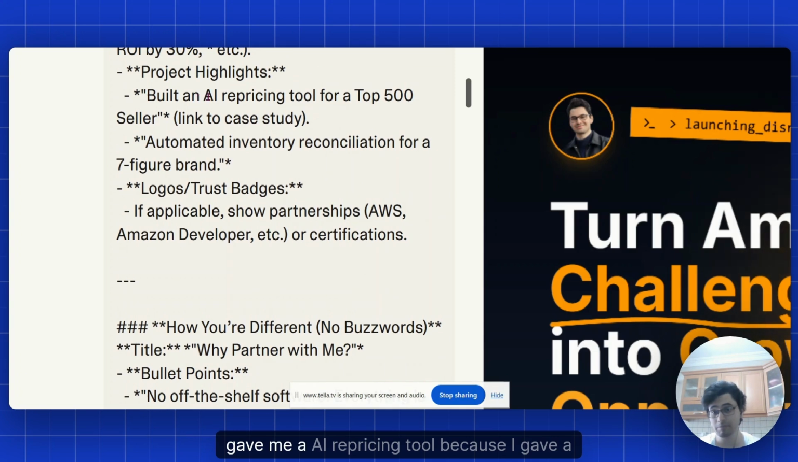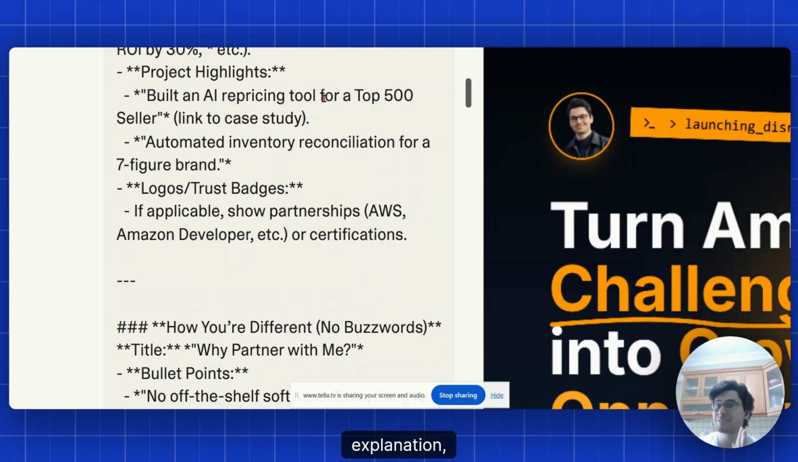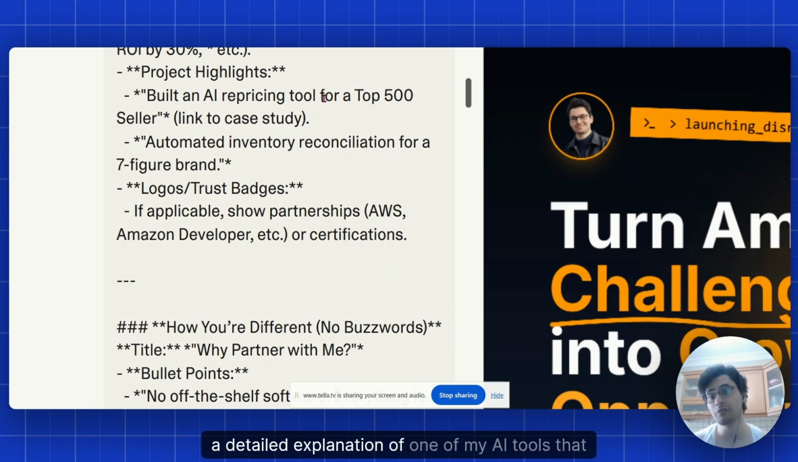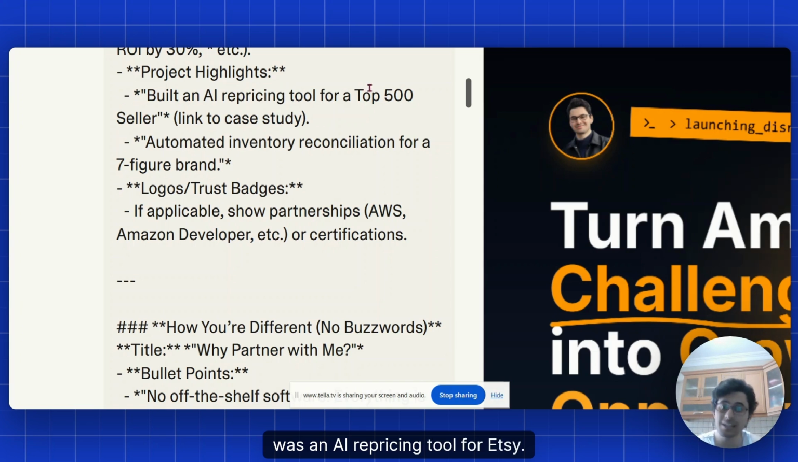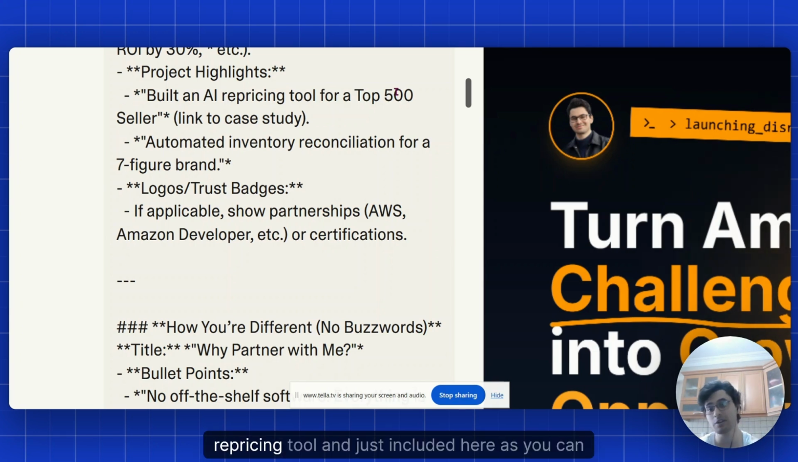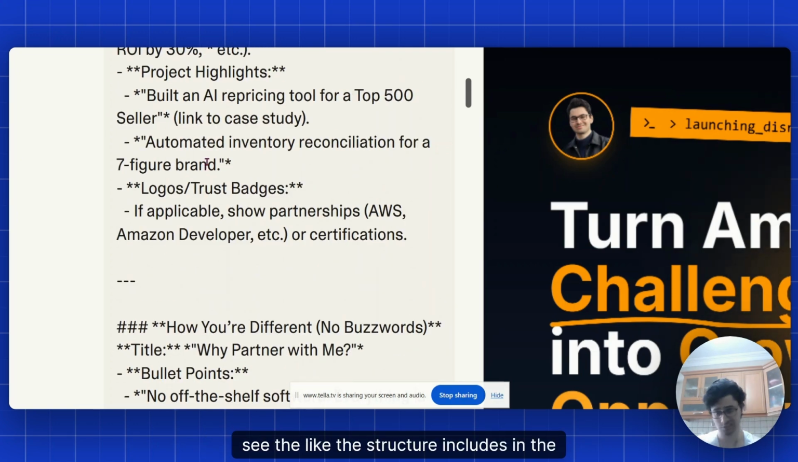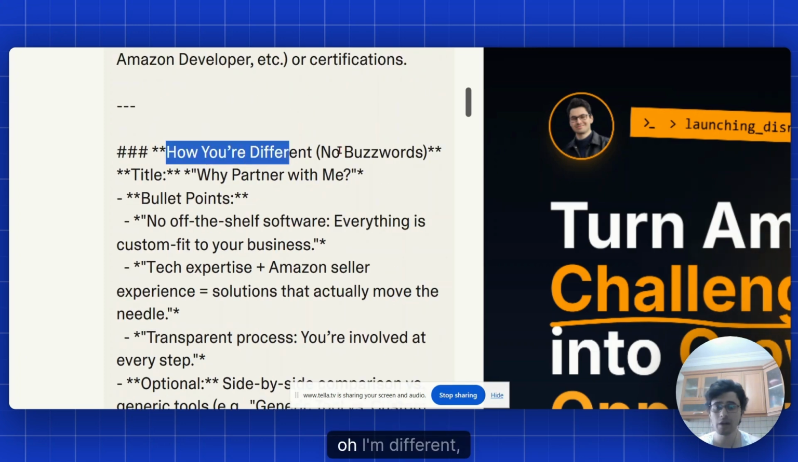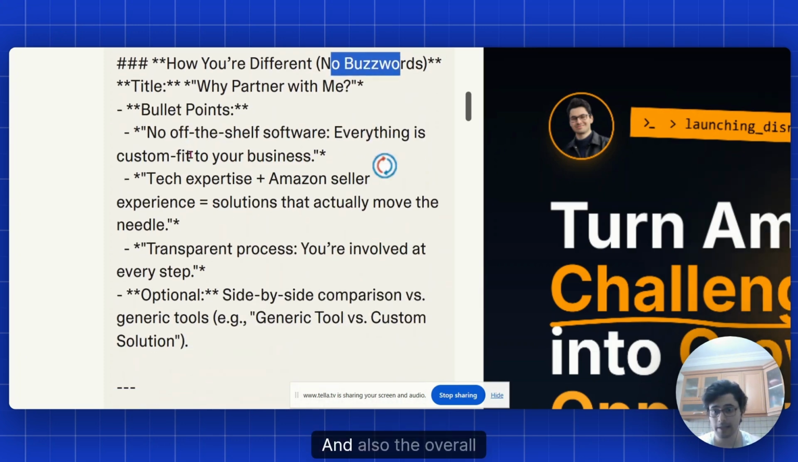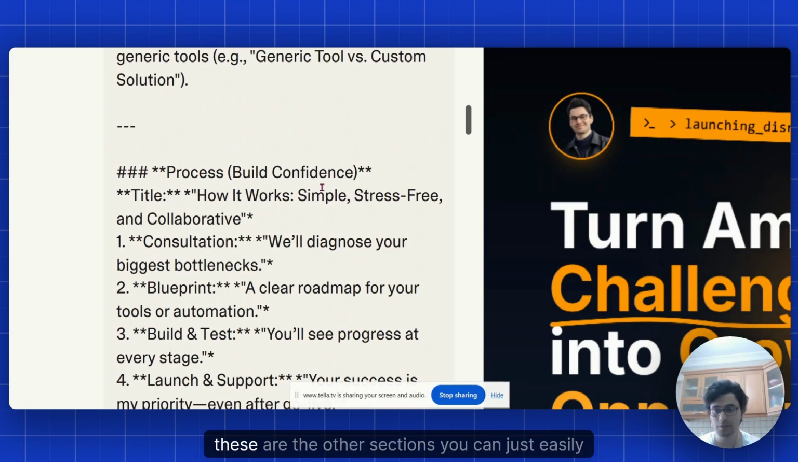So it gave me an AI repricing tool because I gave a detailed explanation of one of my AI tools that I created for an Etsy seller back in time. That was an AI repricing tool for Etsy. I gave the LLM a detailed and concise brief of my AI repricing tool. I just included it here, as you can see, in the structure, and how I'm different, no buzzwords, and also the overall. These were the other sections.